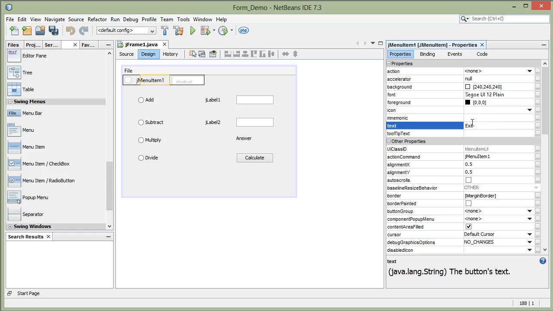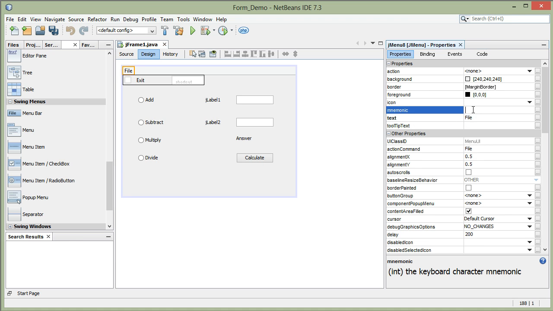Okay. Now I want to highlight the E in Exit so we can use the keyboard. So I will simply use the E right there under the mnemonic. And I want to also highlight the F. Okay, so in the Windows world, you can do Alt F and then click the E to get out. And that's exactly what we just did here.